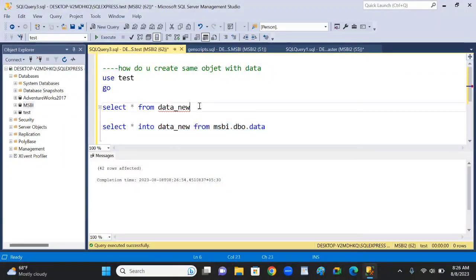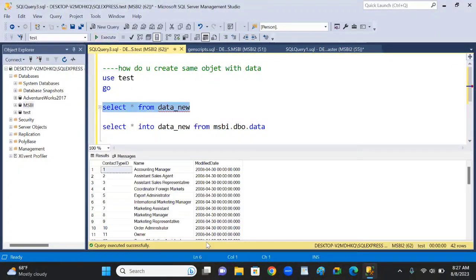42 rows affected successfully. Now if I come and execute this one, 42 rows inserted along with the structure.